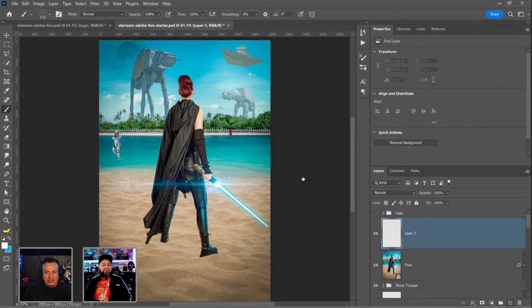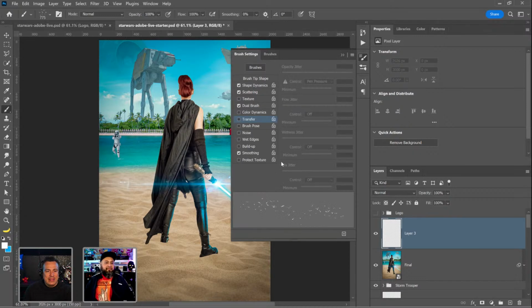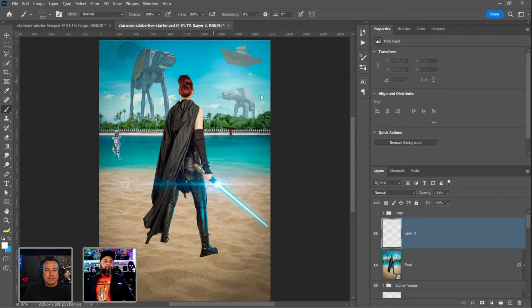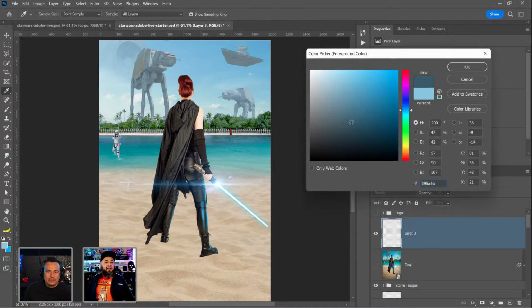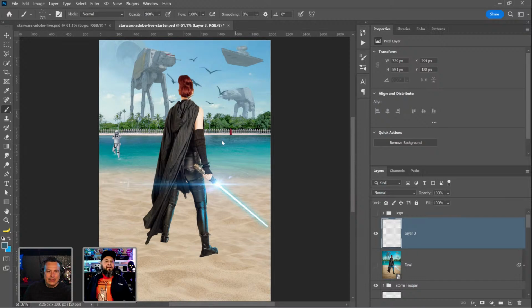Let me see. I'll create a new layer just to see. There's some birds here, but for some reason, the dual brush is enabled, and I don't really like the dual brush. So I'll disable that. And then you can just paint your birds in. What I like to do is select the color of the sky, and actually not that color, this color. Select the color of the sky, maybe make it a little bit darker, like so. And those are my birds.